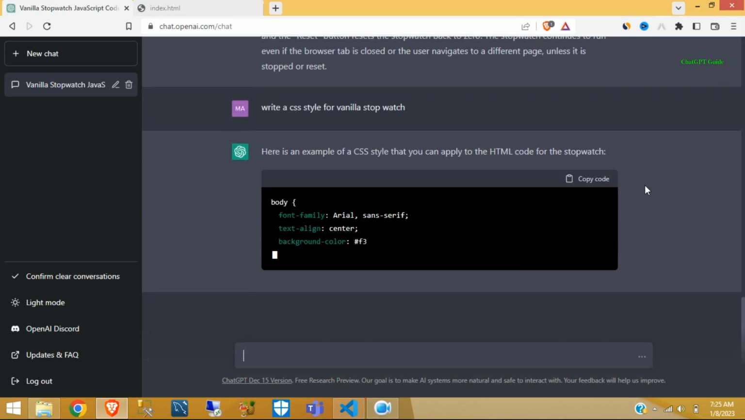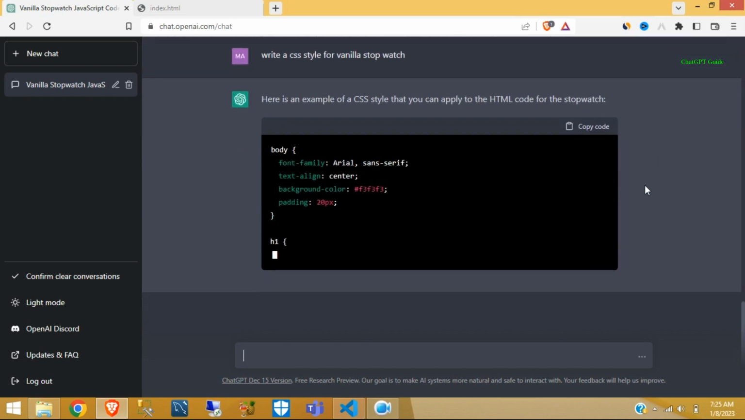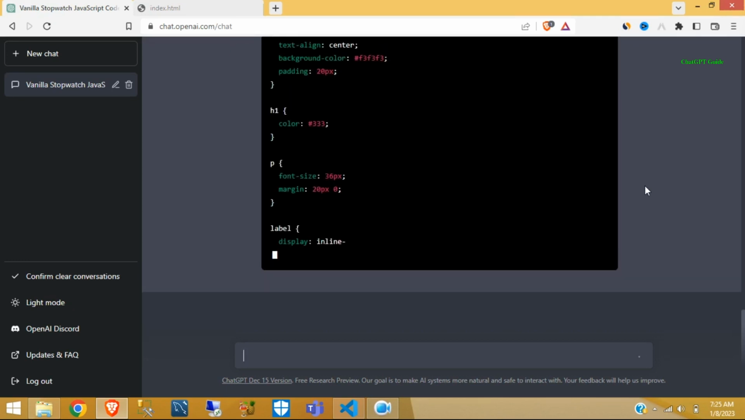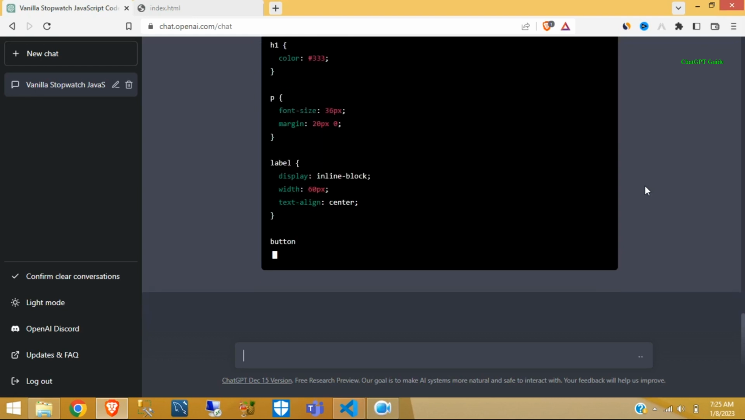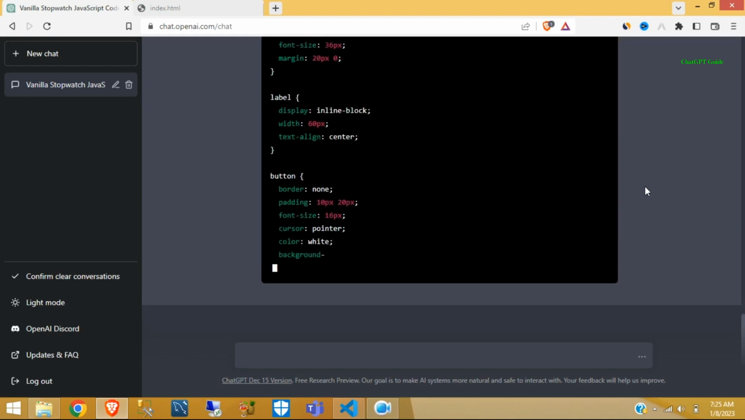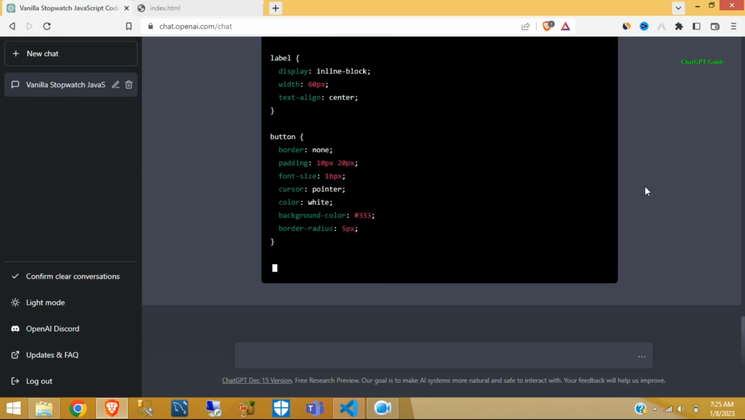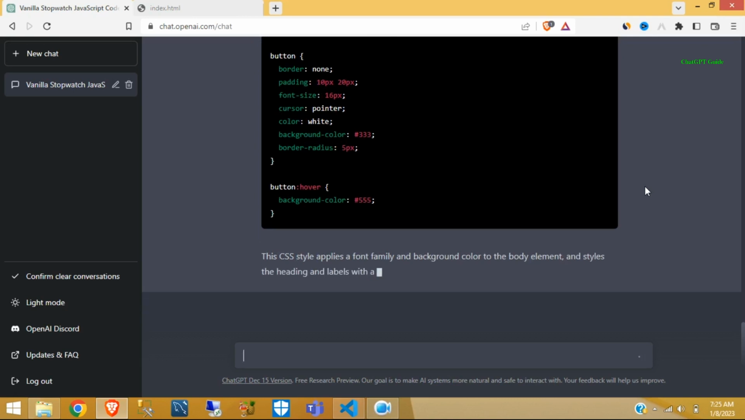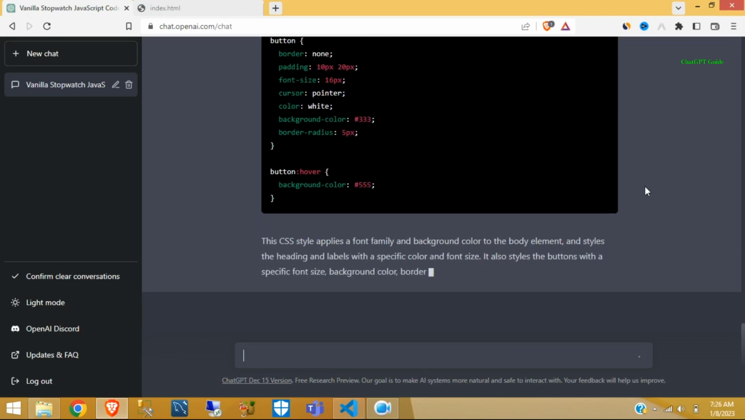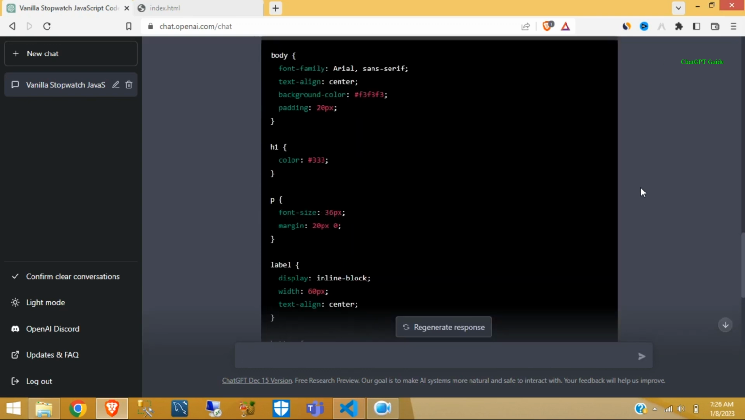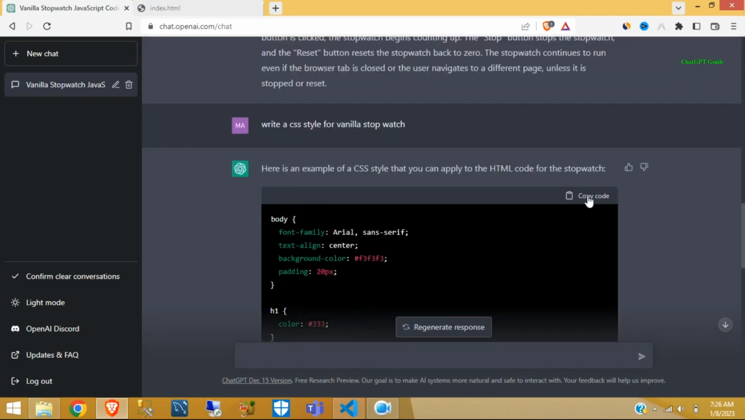ChatGPT will start writing the code for vanilla stopwatch based on CSS. So this is the design for vanilla stopwatch. So let's wait for some time until ChatGPT completes the CSS code for vanilla website. Finally, our CSS is ready for vanilla stopwatch.